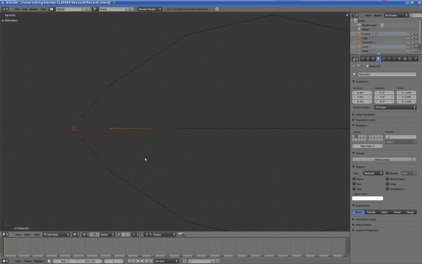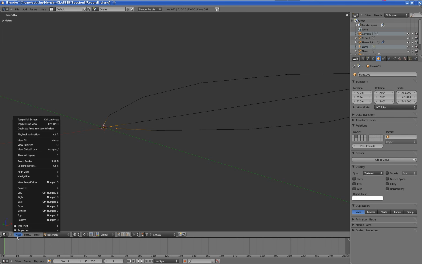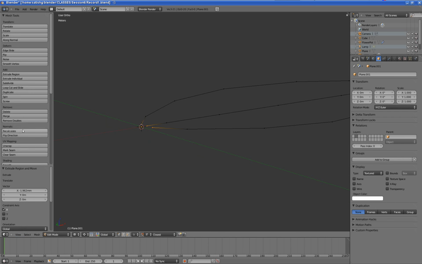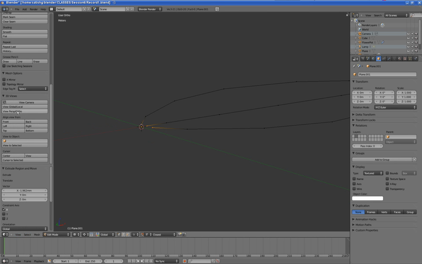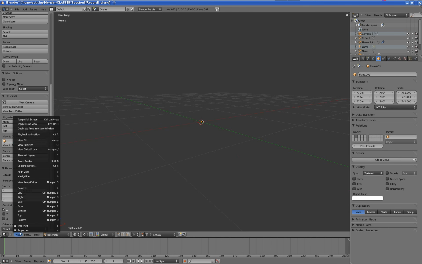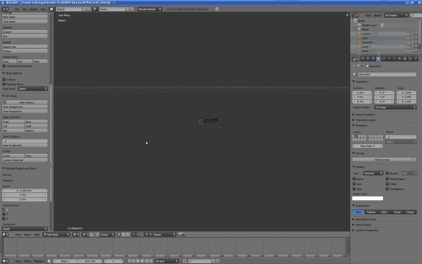Let's extrude one more time. E X, click. Okay, now let's select these three. Okay, and view tool shelf and perspective. Okay, now my camera view moved. Okay, so I'll say view and view selected.